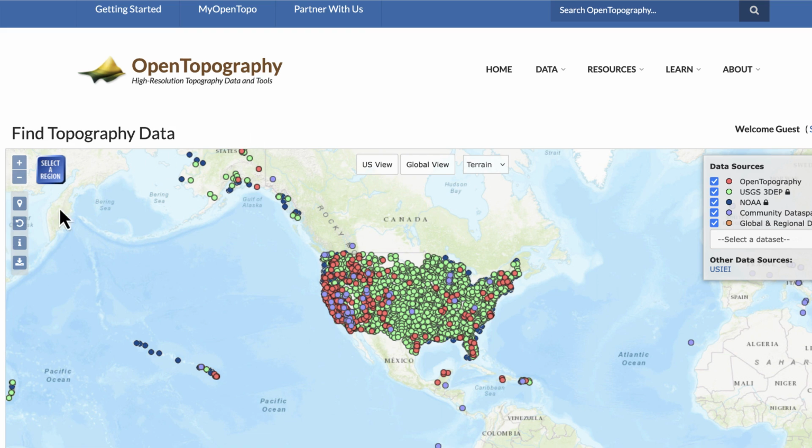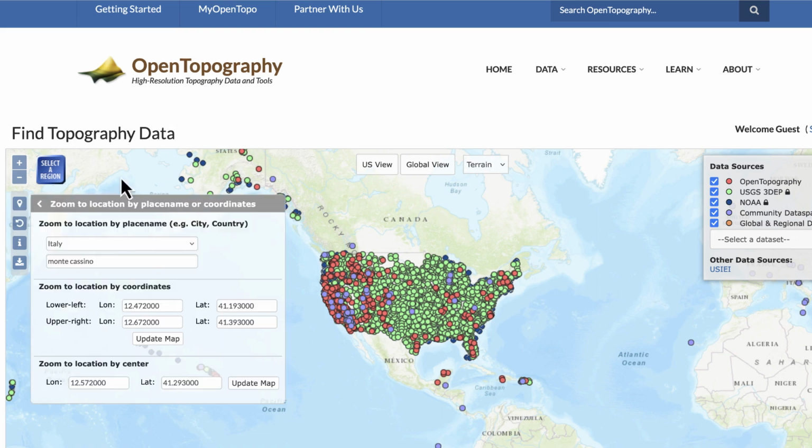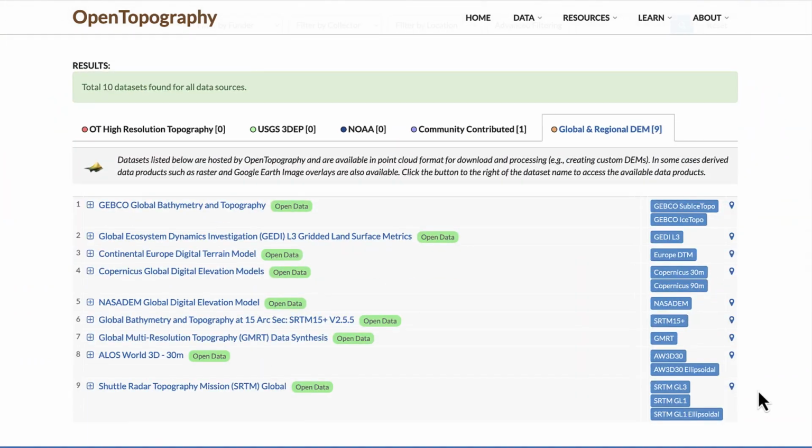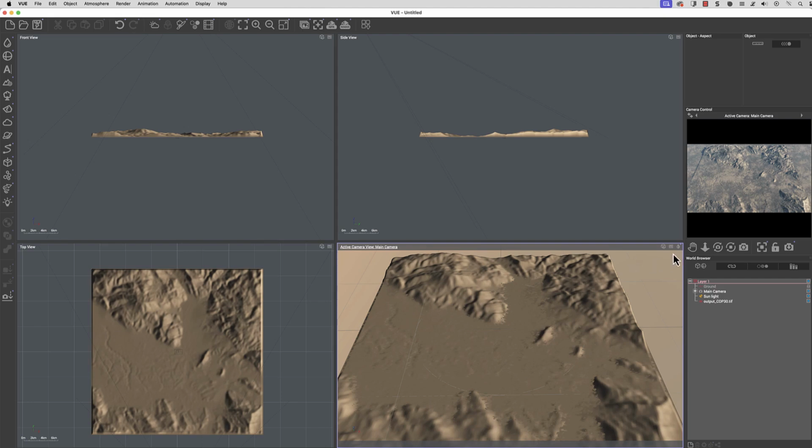I'll go to OpenTopography's map and click on the Zoom to Location icon, then enter these numbers into the bottom fields. Remember that the longitude goes first. Here's what I get. I'll refine the area a bit. Now I'll scroll to the bottom and select the Copernicus 30-meter file. Once it's downloaded, I'll unzip it and import it into View.